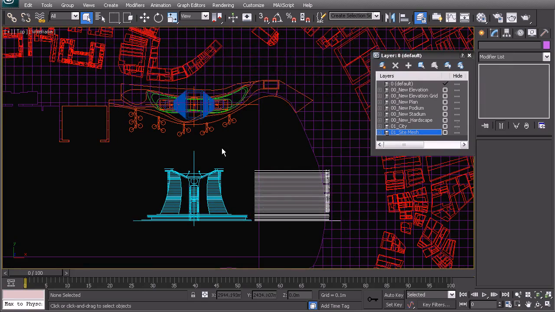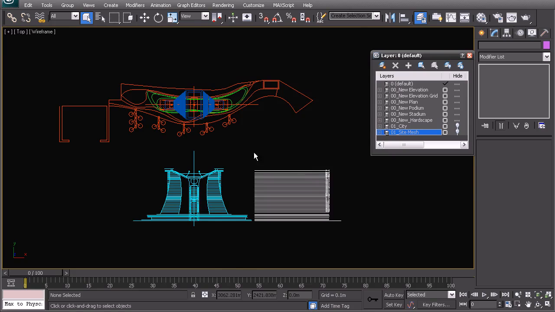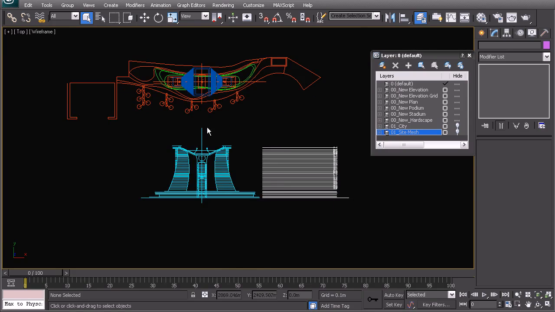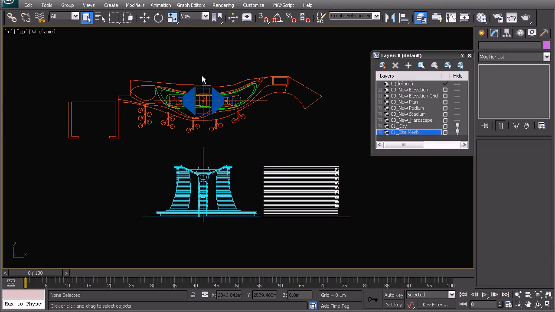So let's get started. The first thing we want to do, let's just turn off these layers here, and we need to rotate the elevation up into the correct position. Now we know that from CAD we aligned the center line to be correct, so we know that that is fine. All we have to do is simply rotate these two and pull them up vertically.